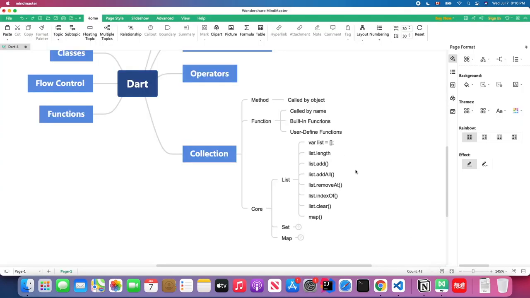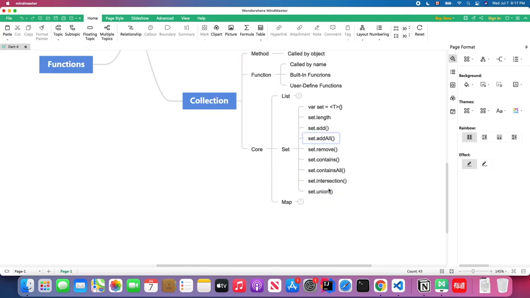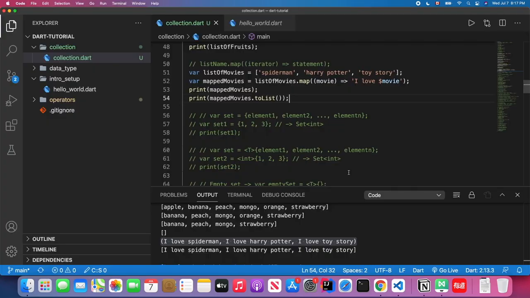Okay, that's all about the list in Dart. Next we are going to talk about the set in Dart. Unlike the list, a set is unordered. A list is ordered because you can find an element using an index, so it has some kind of order. However, the set is unordered, and the set also cannot have the same item. If you try to add a duplicate element to the set, it will not be added.